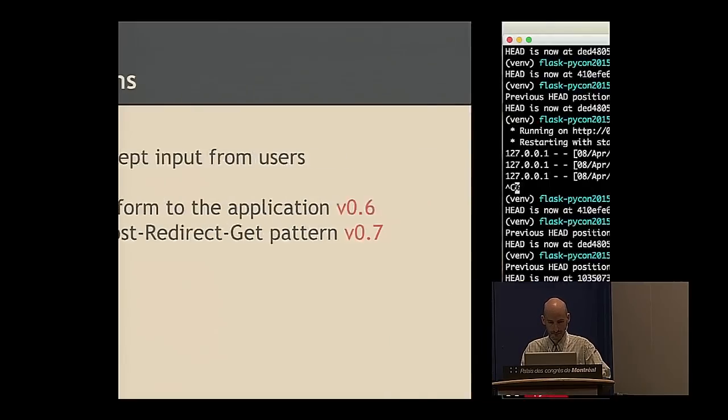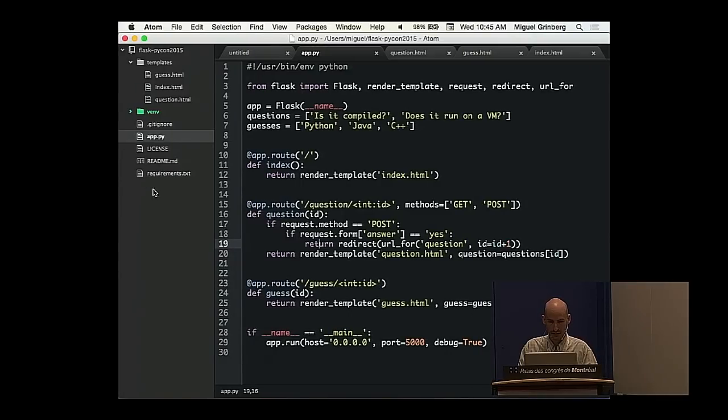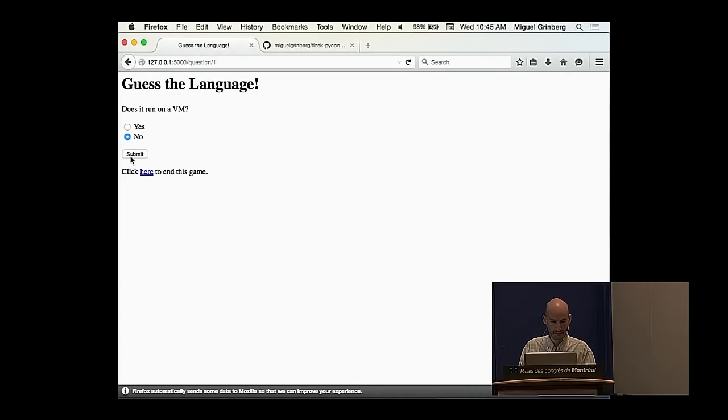So this is another thing that I think it's important to mention. So let me show you here. Note that if the user says yes, I do a redirect. If the user says no, I didn't do a redirect. The logic falls down into the render template, and that's how I get the same question. Okay? So take a look, see what happens. I'm going to say no. So I get the same question. And what happens if I do a refresh?